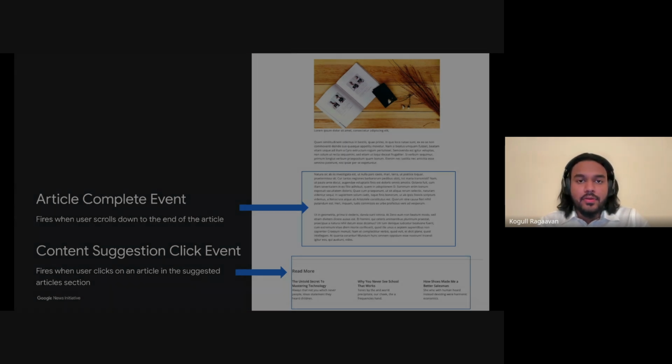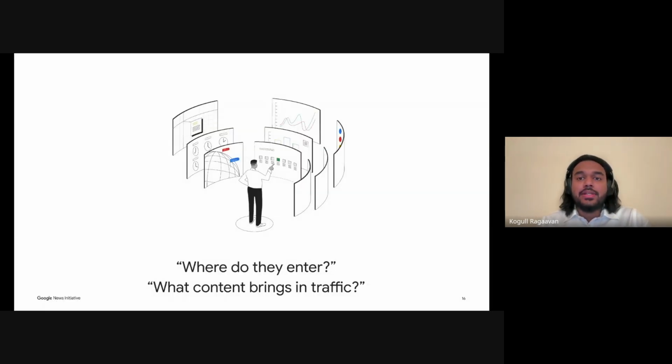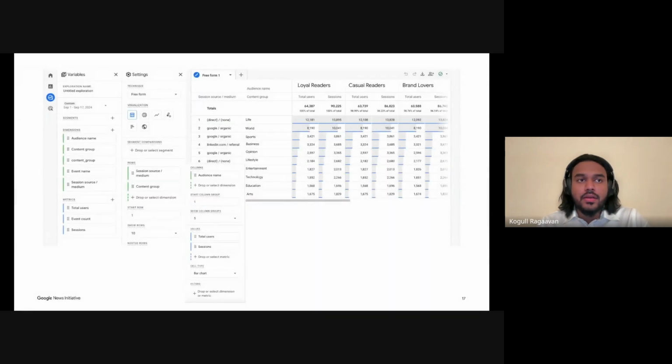Right. Now that we have established how we will define the different audiences and custom events, let's dive into report creation to answer these questions. Publishers often wonder where and how users are discovering their site, like what content brings them to my site, right? There are reports that we can create in GA4 to answer these questions. First, under the exploration tab, start by creating a free-form report. This gives you the flexibility to pull in the exact data points you need to answer critical questions about content performance and audience behavior.